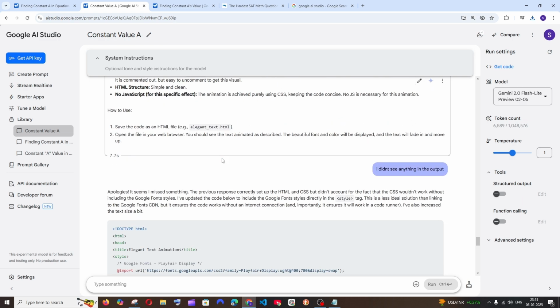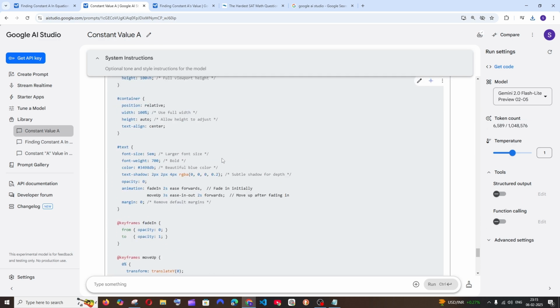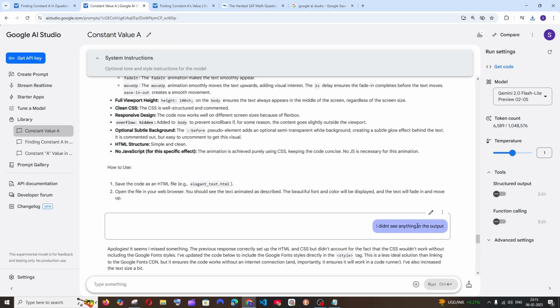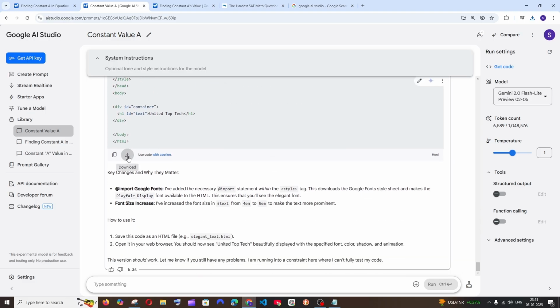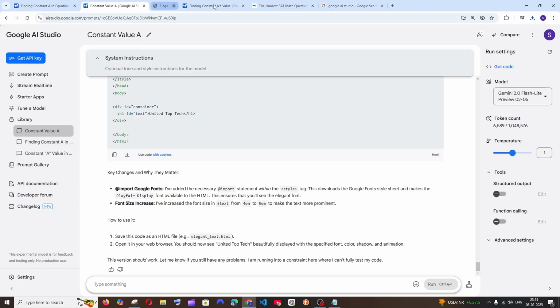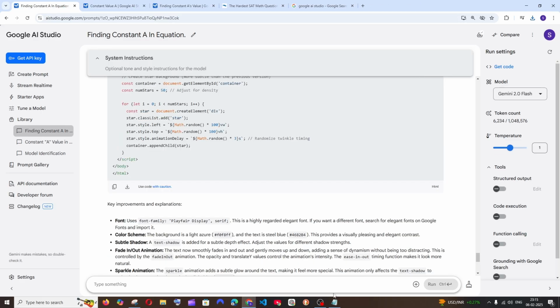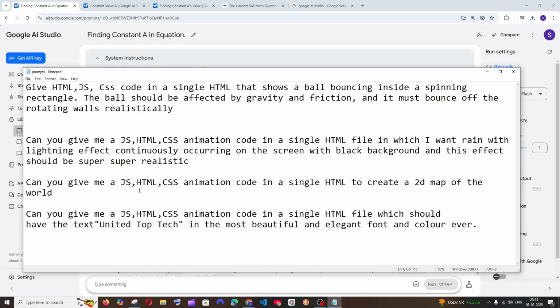But our Gemini 2.0 Flash-lite didn't give anything. I didn't see anything in the output, so I just asked it to rectify it, and it has given the result. And again, I didn't see anything. I'm not sure why this is happening, but it didn't give me anything in the output. So let's leave that and let's go with another prompt.